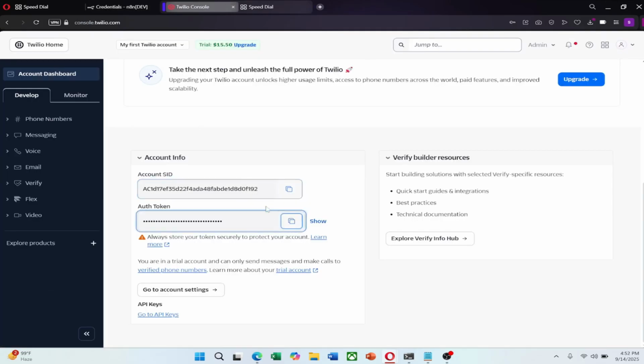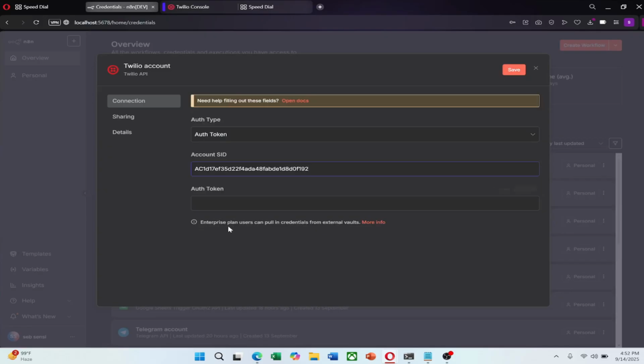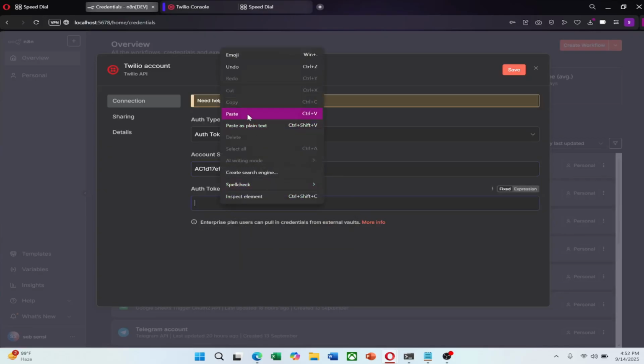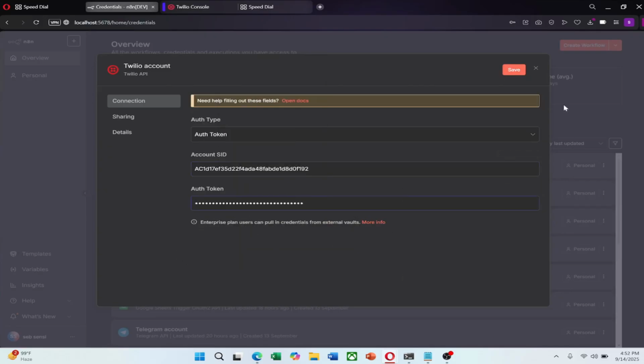Go back to N8N and paste the account SID into the first field and the auth token into the second field. Give the credential a name that makes sense for you and click Save. That is the full process of connecting Calendly and WhatsApp to N8N.